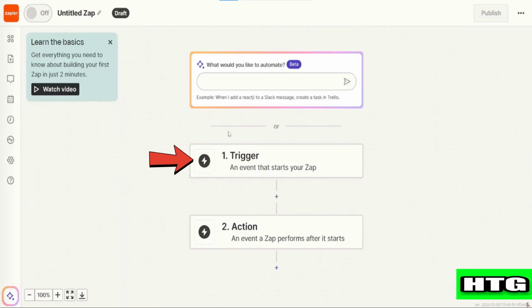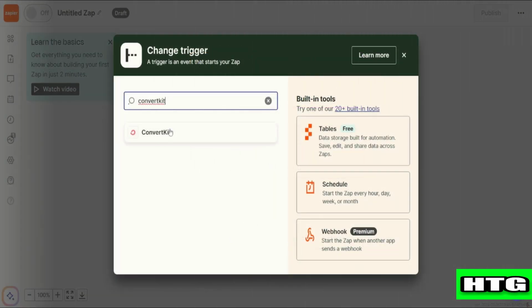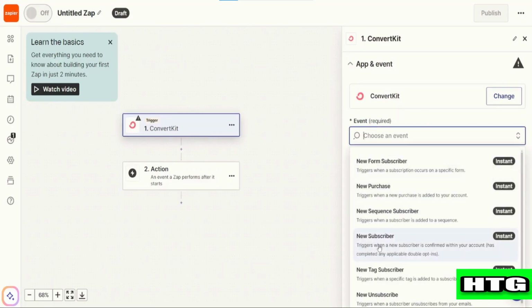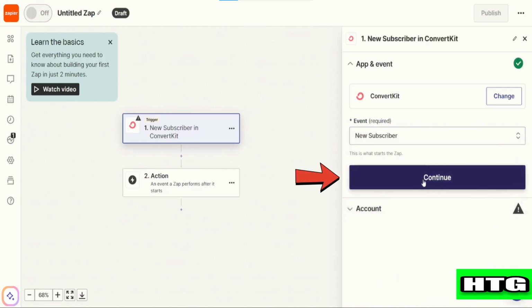Over here, click on trigger and search for ConvertKit. Then choose the event that will act as a trigger. You can select options like new form subscriber, new purchase, or new tag subscriber. For this example, select new subscriber and click on continue.